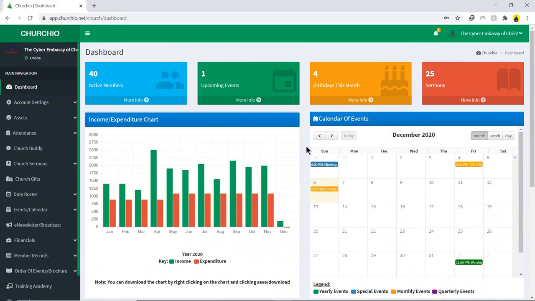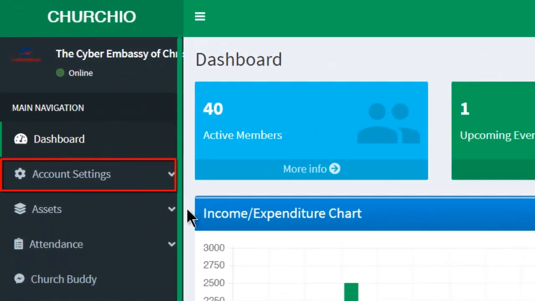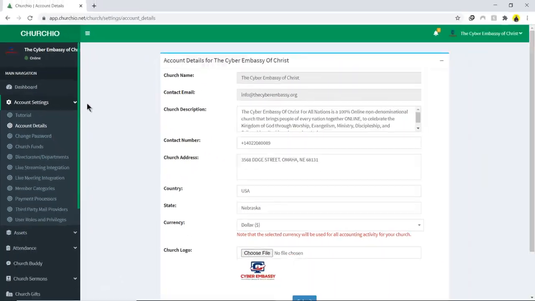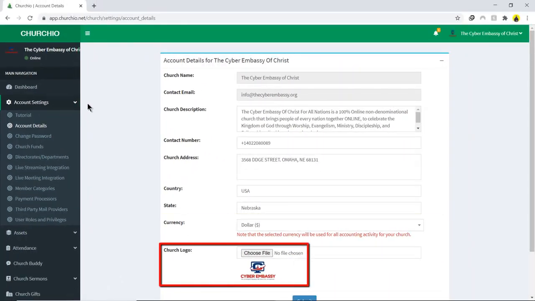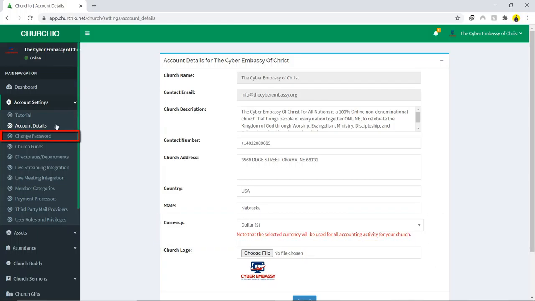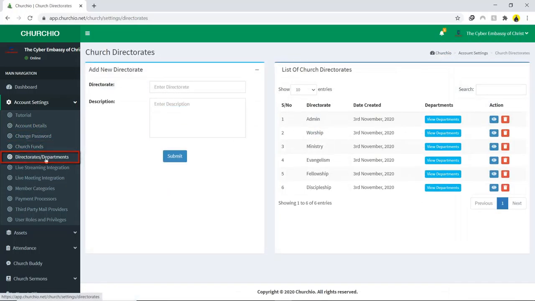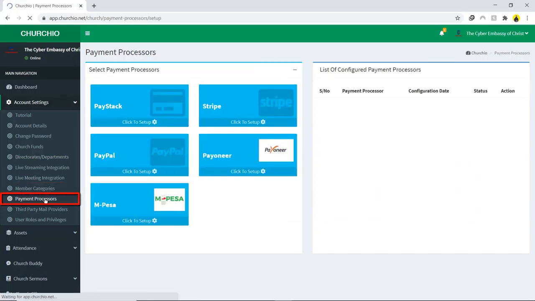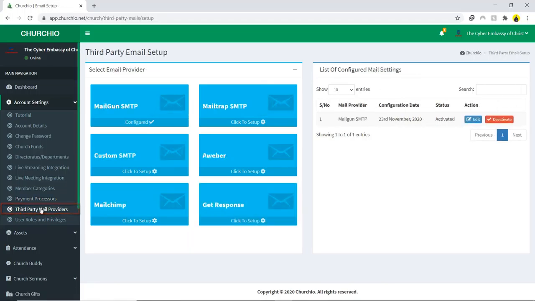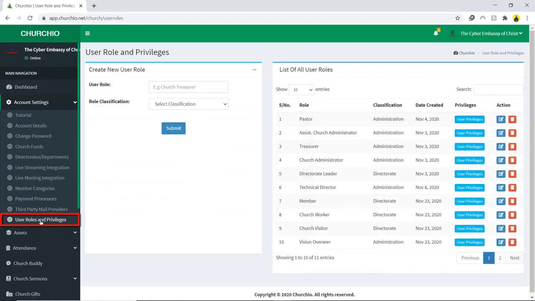On the left of the dashboard, we have our account settings menu. This is where you do all your church configurations. Under account details, you can update your profile, add your church logo, and pick the currency you prefer to use, and all that. You can change your password. You can configure your church funds, set up directorates and departments, set up your live streaming integration, and set up your live meeting integration. You can configure your member categories, set up your payment processors, configure third-party mail providers, as well as assign user roles and privileges.